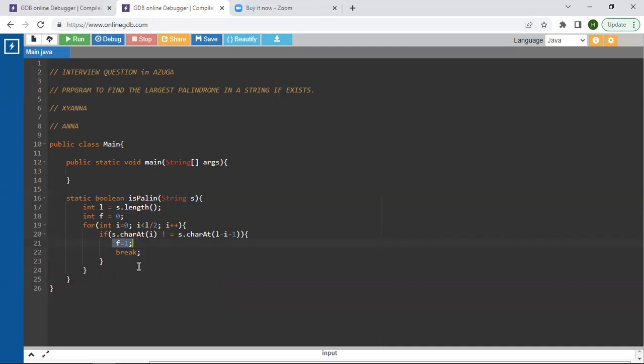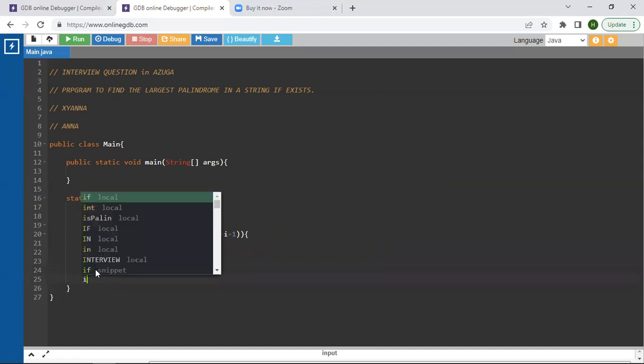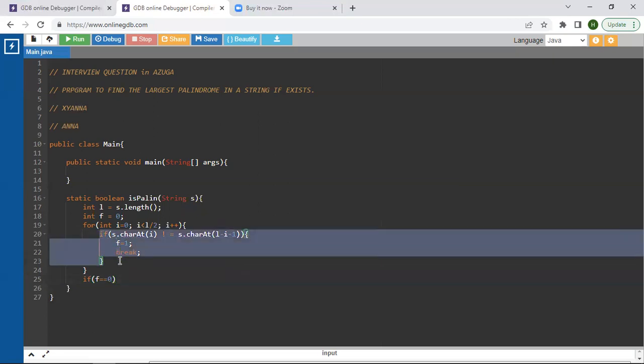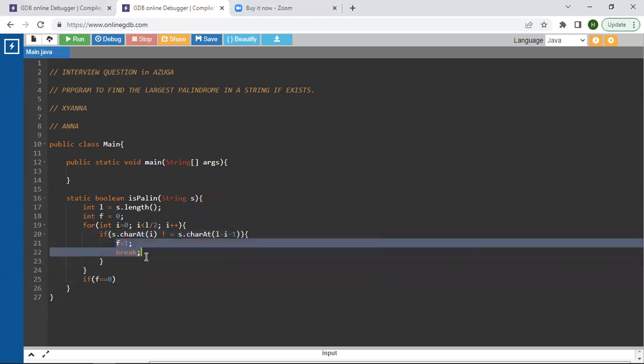I have to break out from there at that very point, because I do not need to check further the rest of the string, since I got two characters that are not matching. Okay, so I have to break out from here. I have put a break here, so I'll be coming out of this for loop at that very instant. Now I have to check if f equal to 0, that means at no iteration did my control come in this block.